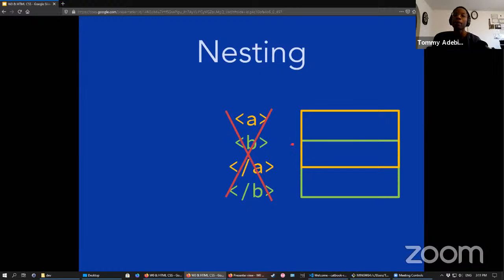So you can't have, just like in math where you have parentheses to separate different parts of your equation, each opening parenthesis must be followed by a closing parenthesis eventually. And you can't have this sort of intersection of priority of elements here.